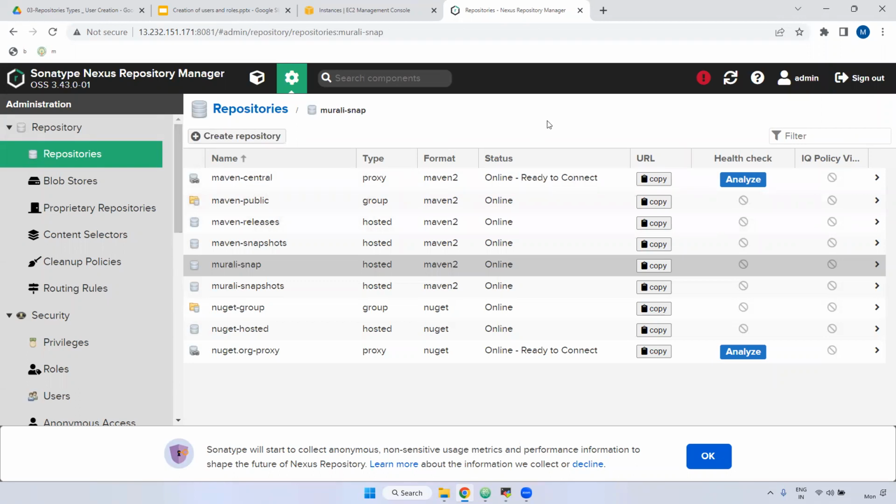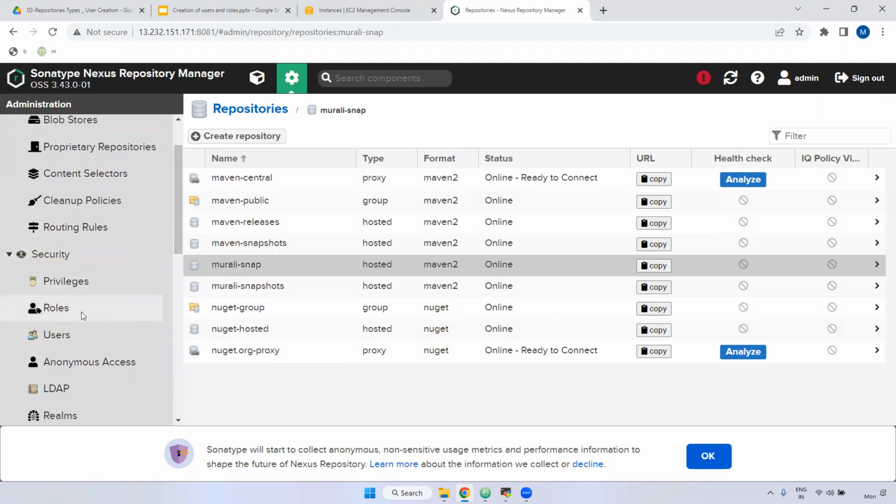Remember, some projects may not use LDAP. They want to create manual users. How can we create them? Let's see. First we'll create the roles and assign the permissions for that particular role. Then we can assign that particular role to the user.